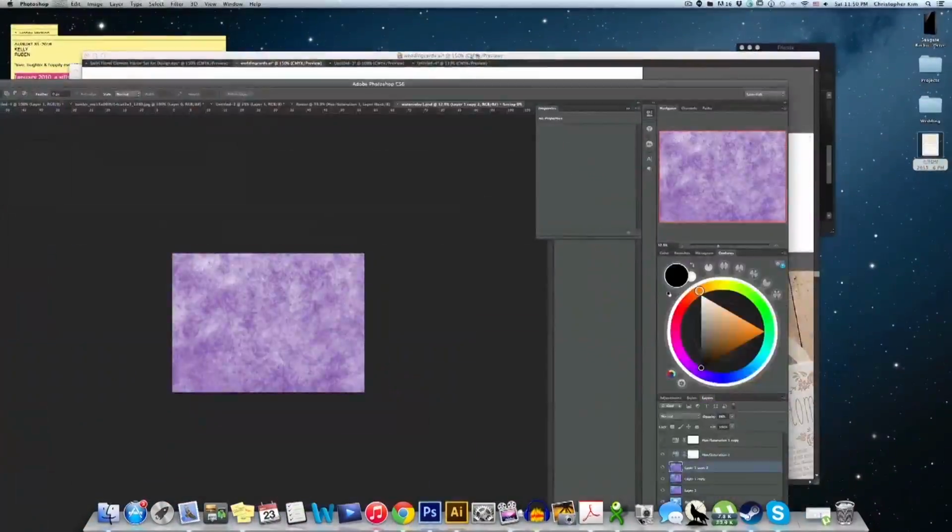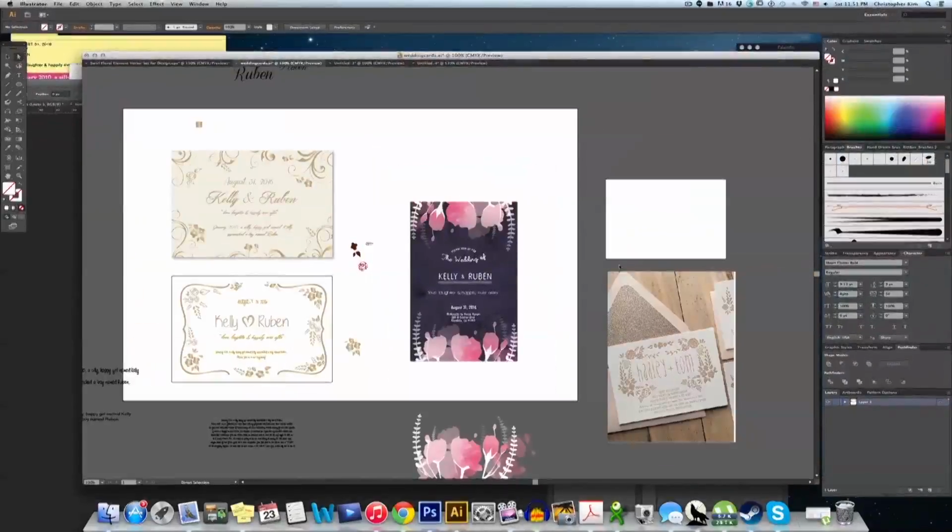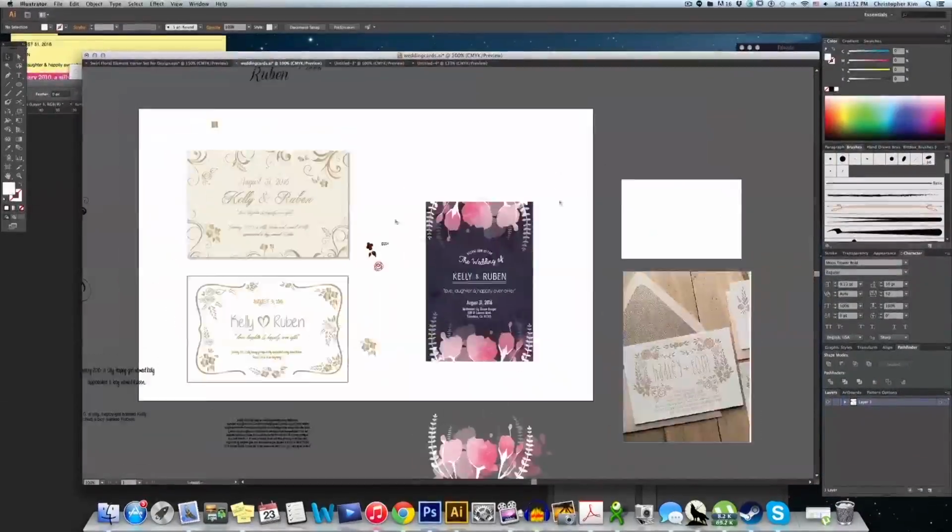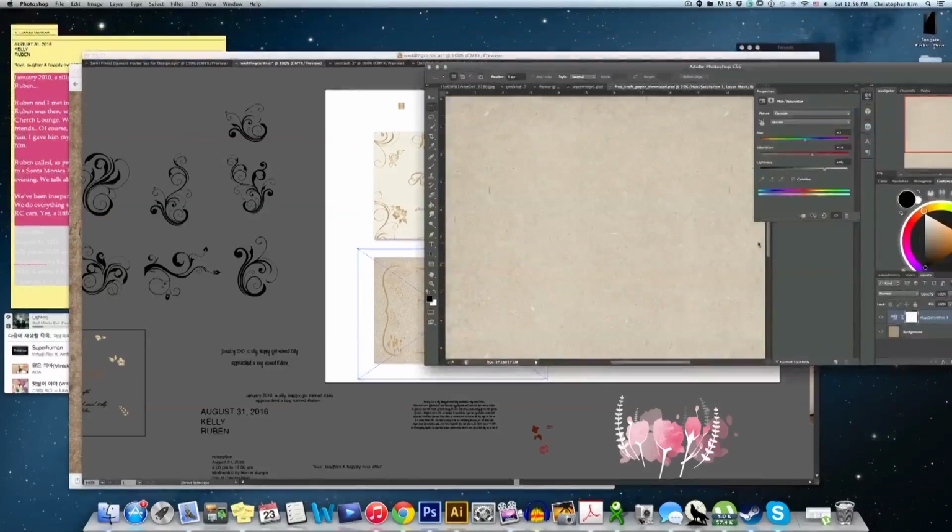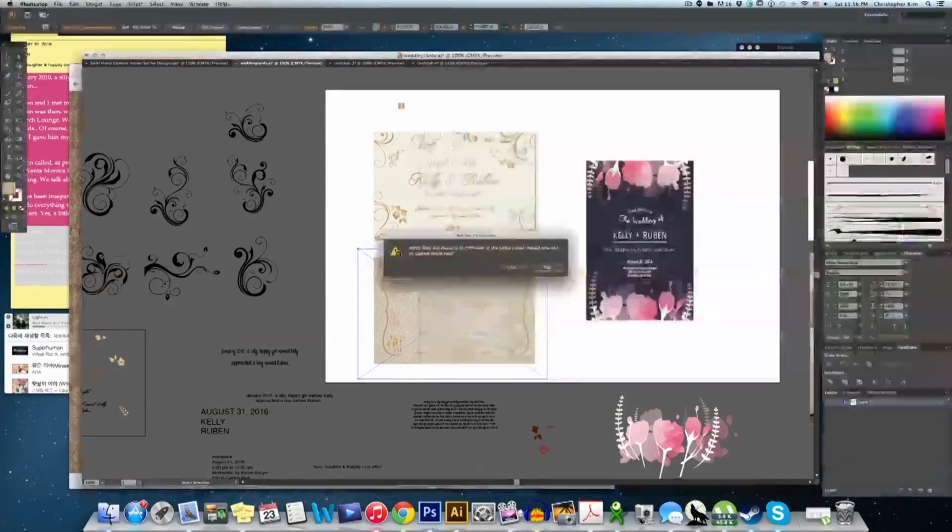Now I slightly changed the background color, so you see that everything's linked, and I'll just have to simply edit the original PSD file and it would automatically make the changes within the Illustrator.